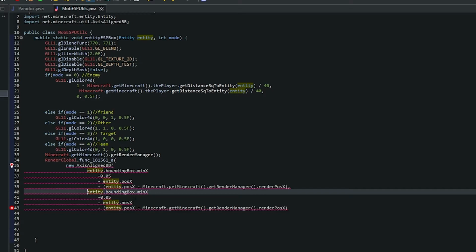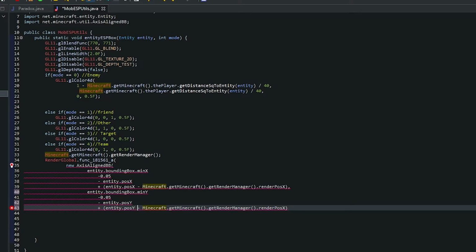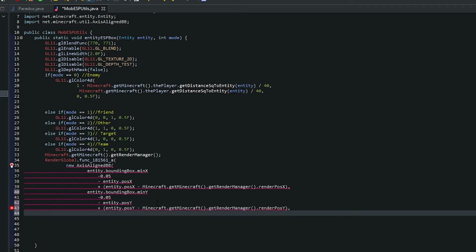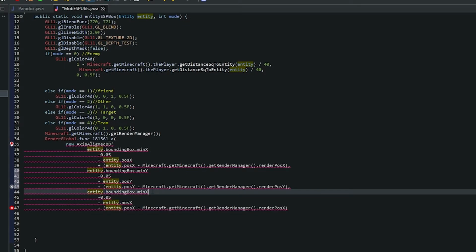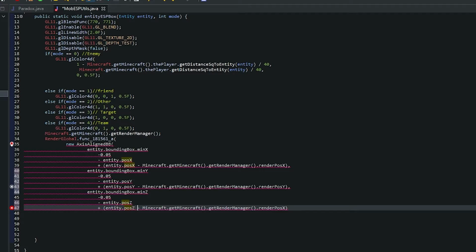We're gonna change all these X's to Y's. I think this just makes it easier than trying to type this all out at once. We're gonna put a comma. We're gonna paste again. And this one's gonna be, if you could guess, Z. Alrighty. Z. Alright, so now that is all of the minimum values.